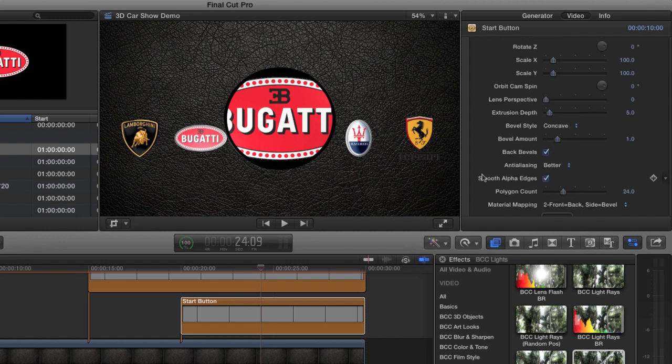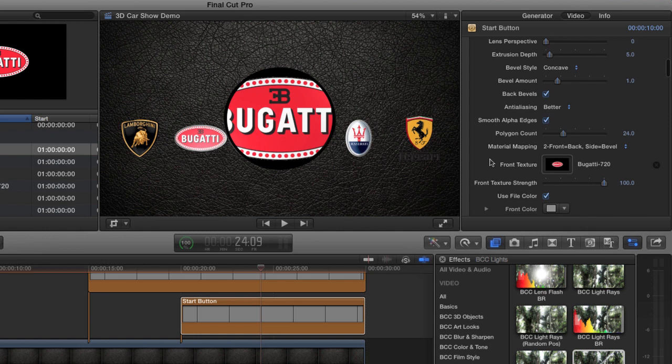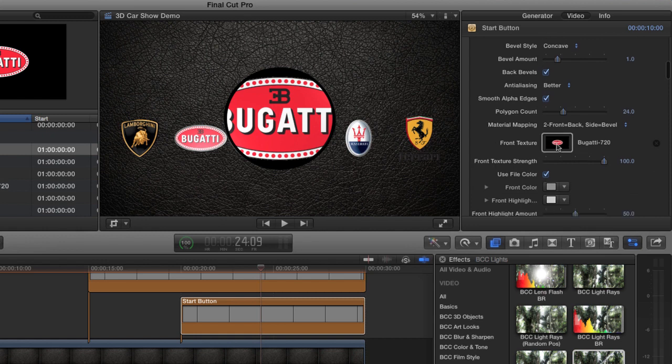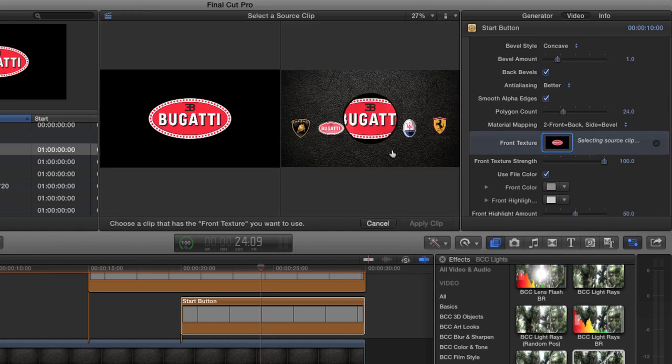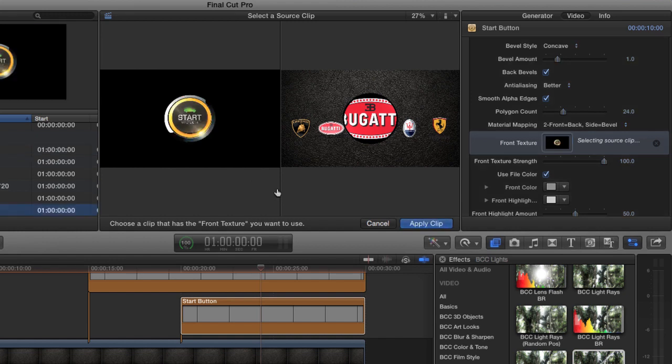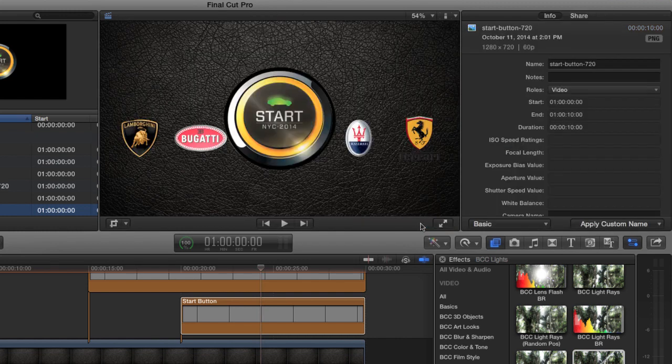So let's go down to the face and change that. Click on the image well. Click on the start button 720. Apply it. And reselect the clip.